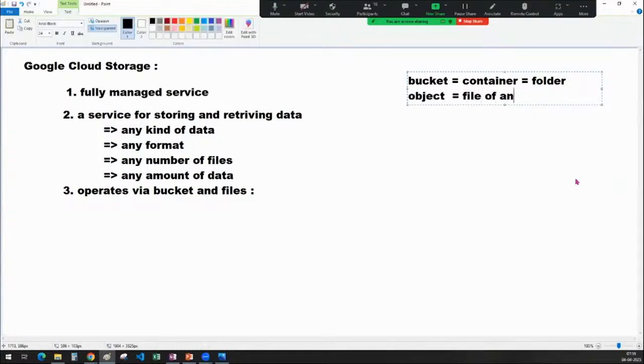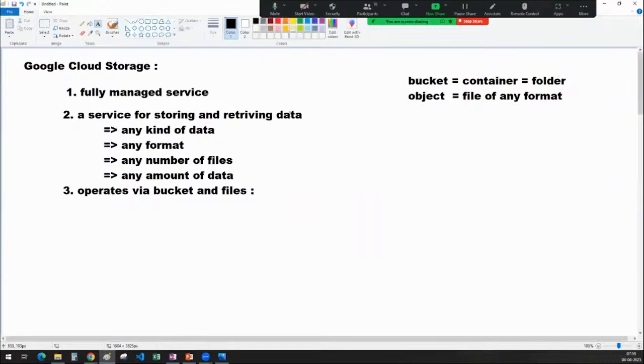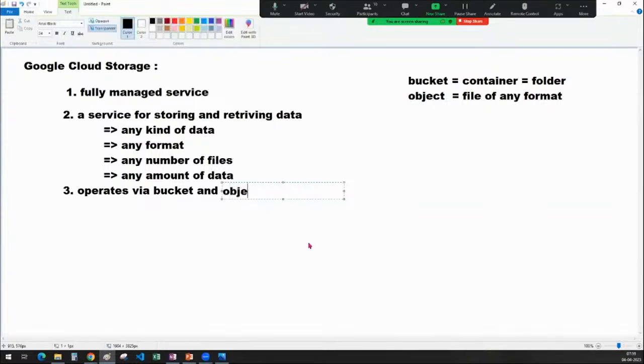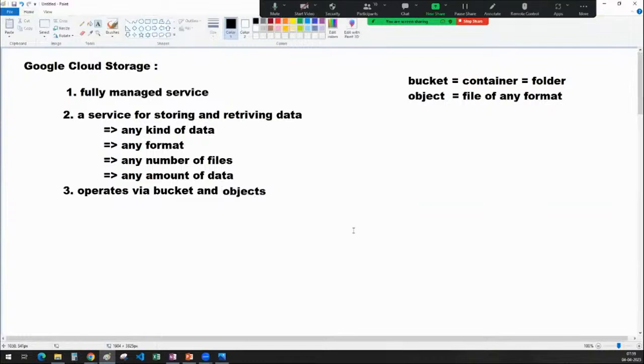File of any format. Okay, so this is the terminology, sir. Now you will understand. In Google Cloud Storage, we are storing something and we are retrieving something. So how does Google Cloud Storage operate? Sir, in Google Cloud Storage, it operates via buckets and objects. I should mention objects here, not files, because the terminology is an object. Okay, it operates via buckets and objects.